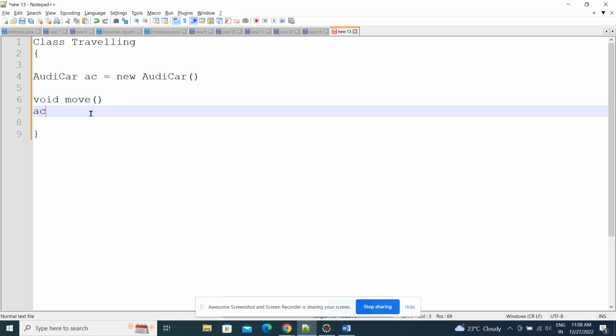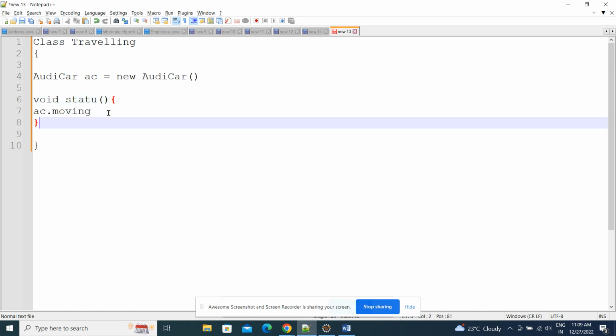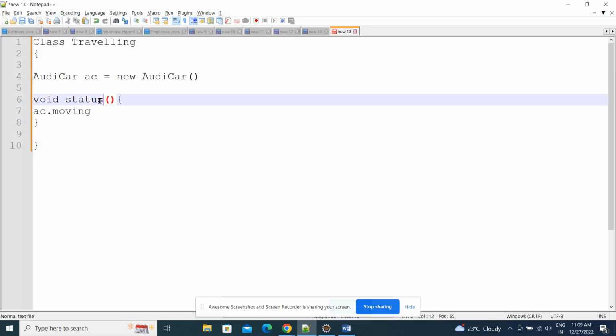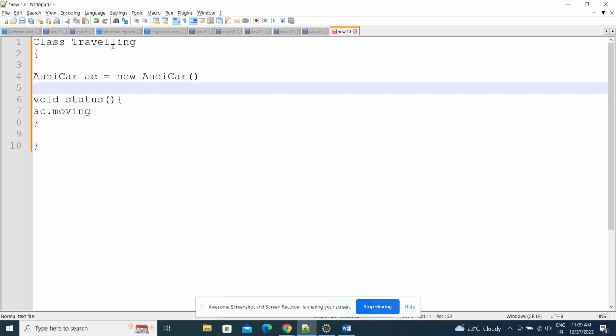Now inside this there is some method, ac dot moving or something, set or status. For example, if I want to call the status method, it depends on which class, guys. It is using ADCAR internally.